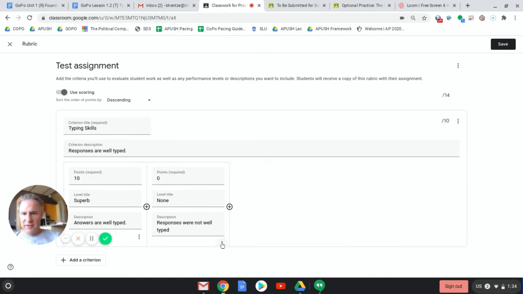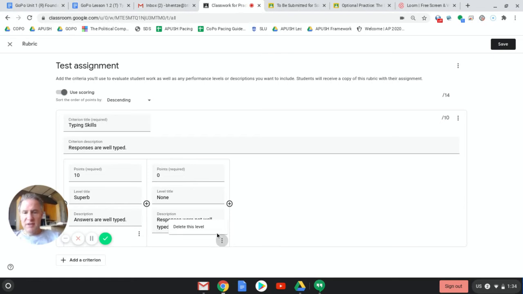You can also edit these criterions with the 3 little dots down here. You can delete a level if you put something in and decide you don't want it, or you want to take it out and go from like 3 to 2. You can also use these 3 dots up here to copy a section or delete a whole section.